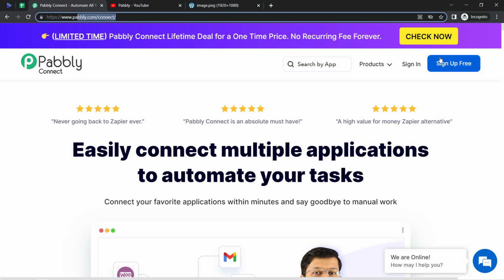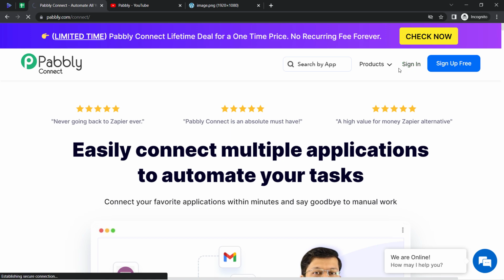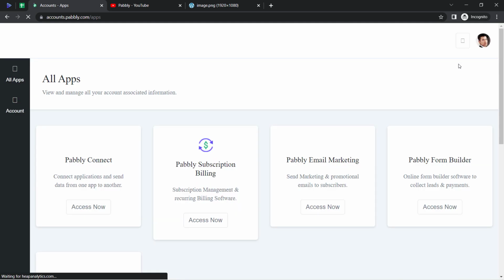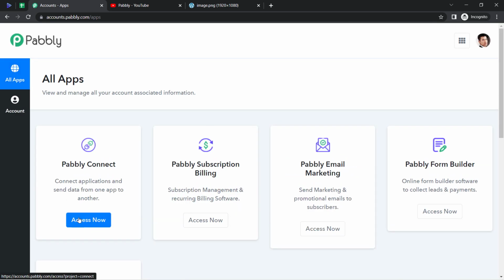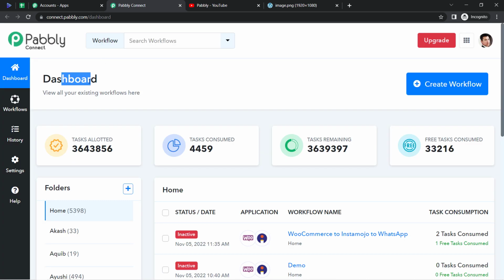Now firstly, you will have to sign up for free if you are a new user. I'm already an existing user, that is why I am clicking on sign in, and then I will be clicking on access now. And let me tell you, in the free account of Pabbly Connect, you will also get free tasks to test these kinds of automation, that too every month. Okay, so finally I have reached the dashboard of Pabbly Connect.